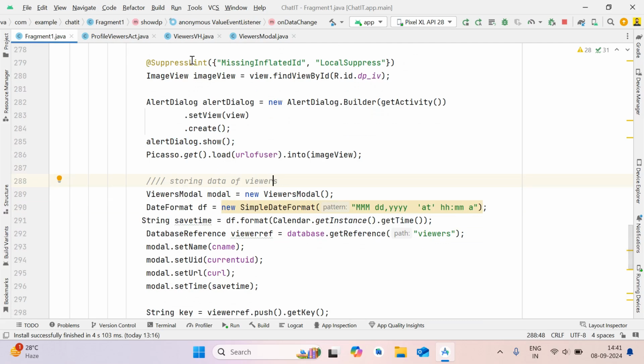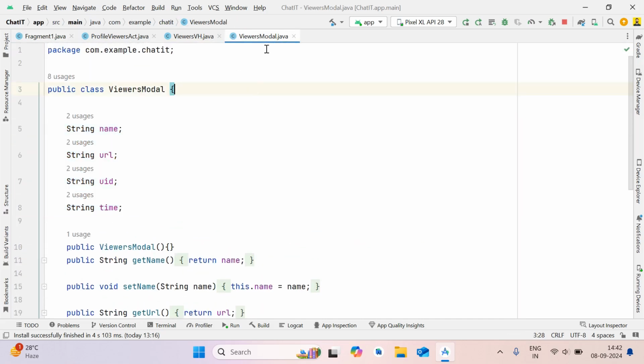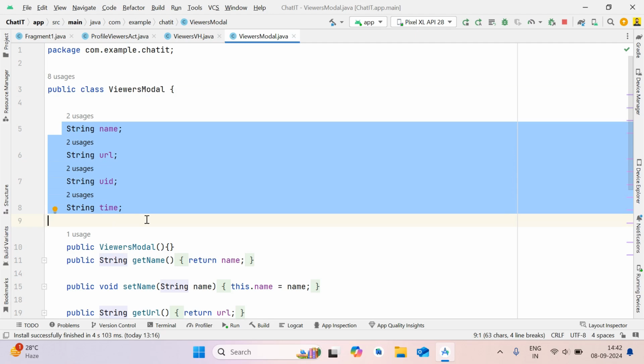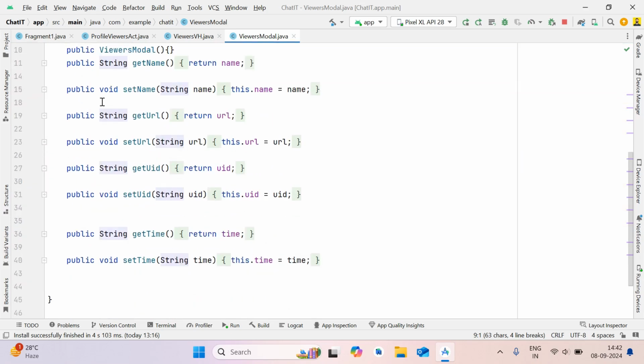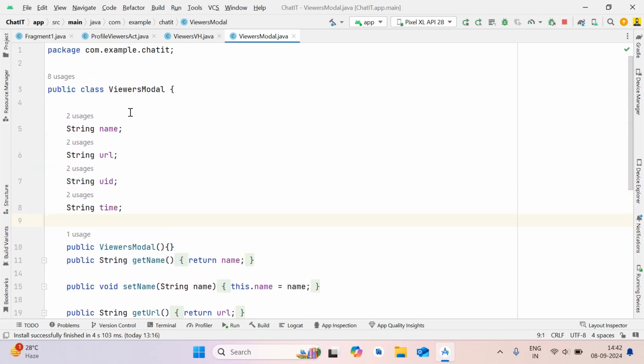So first of all, you have to create a model class which is viewers model, and let me show you the viewers model class code. Very simple. Create a very basic Java class named viewers model, then strings name, URL, UID, time. Then select all of these, press Alt plus Insert, or Control plus A, and then choose getter and setter, and then enter. So this is how you can get the getter and setter for all the strings here. And then create an empty constructor like this because it is required for Firebase Realtime Database. Fine, so this is the complete code of viewers model.